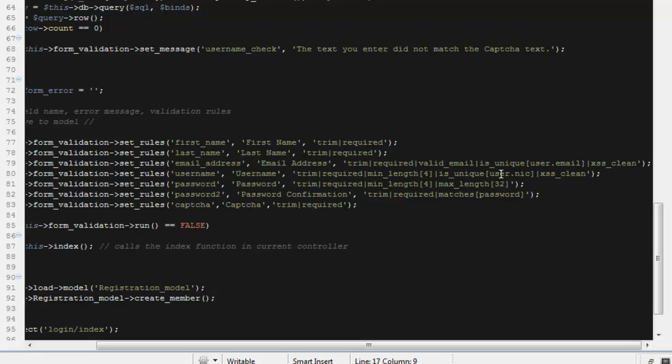We're going to make sure it's a unique username, and we're going to clean it again. Now the password, we're going to trim, require it, and we're going to set the minimum length again to 4, and we're going to set the maximum length to 32. So their password has to be between 4 and 32 characters.